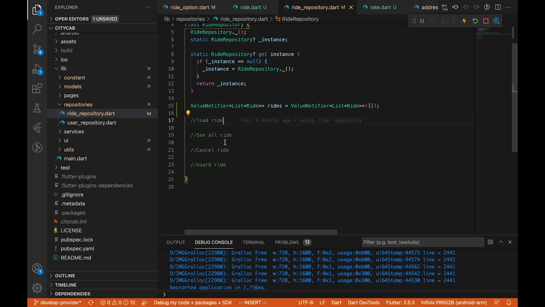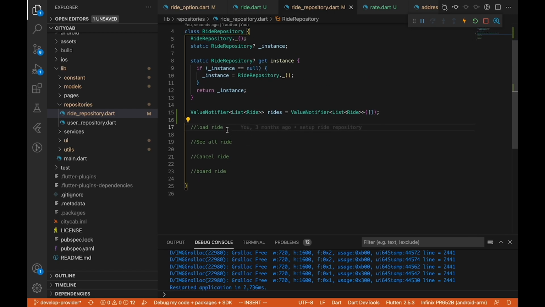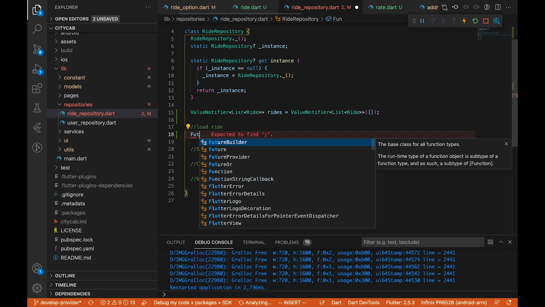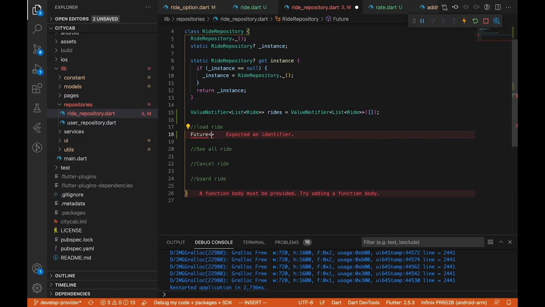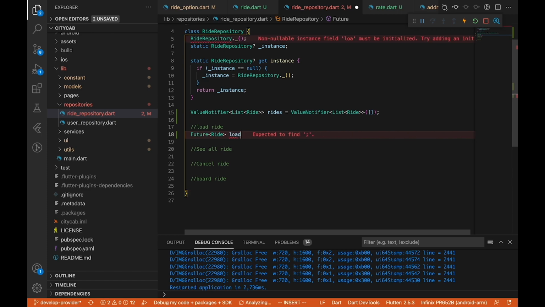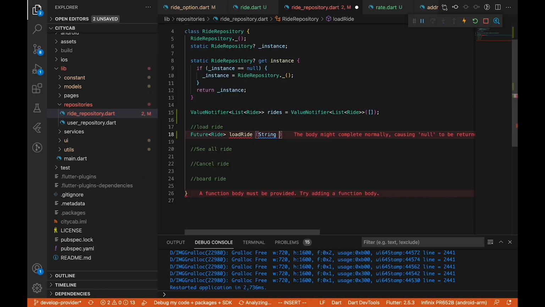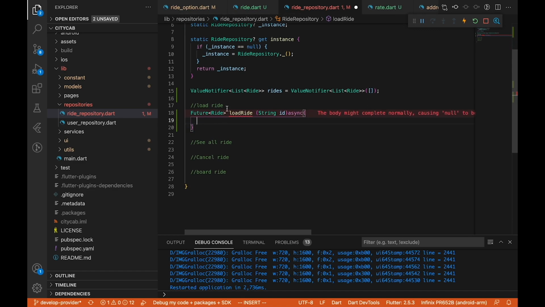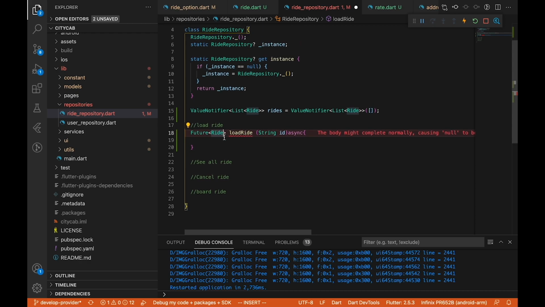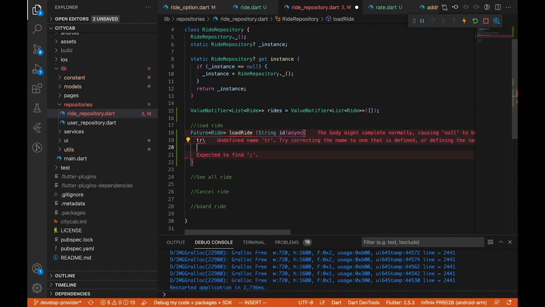So let's load a ride. The first is going to be load ride. It's going to be a future function, and we are going to return whatever ride is being loaded, and we call it loadRide. We are going to pass in the ride ID. So this is going to be an async, and we are going to do a try and catch here.